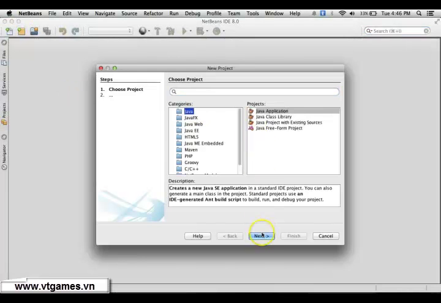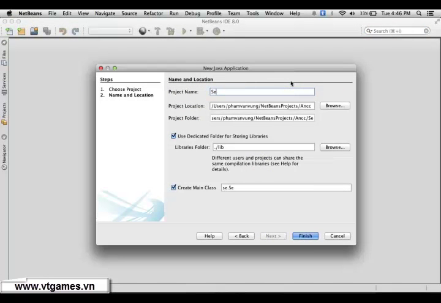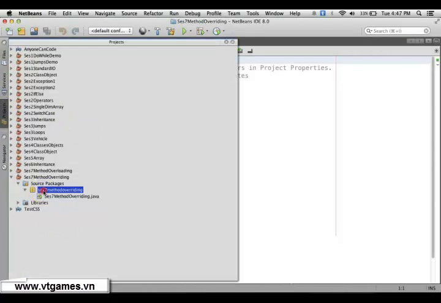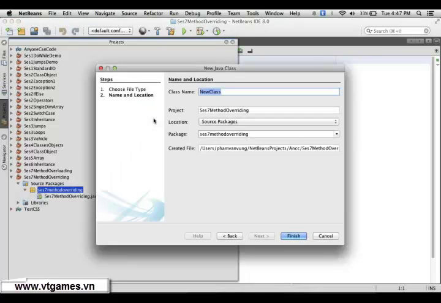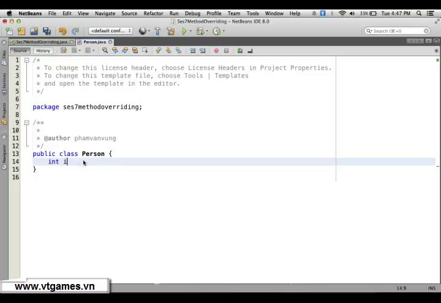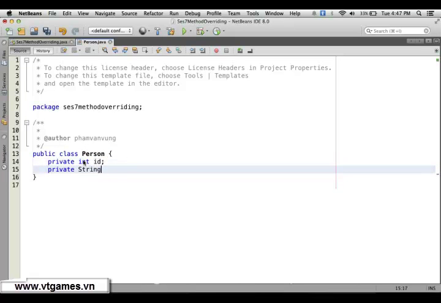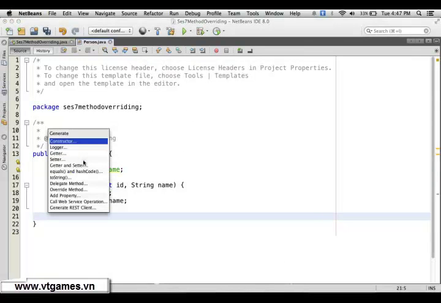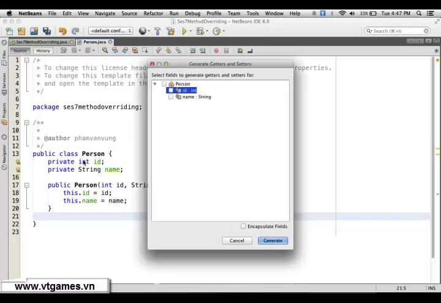So click new application. Next, in this one, you're going to have session number 7, and this one is method overriding. For this one, we're going to create a new class, which is the class Person. For Person, we're going to describe the common characteristics: private int ID and private String name. We're going to create the constructor for the person, and the getter and setter.